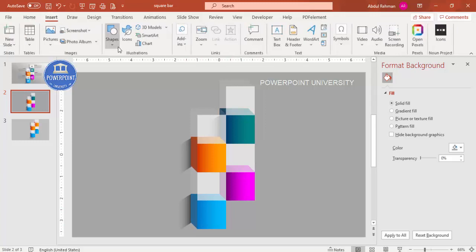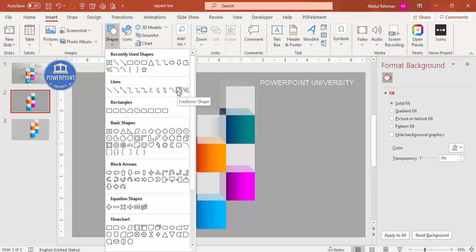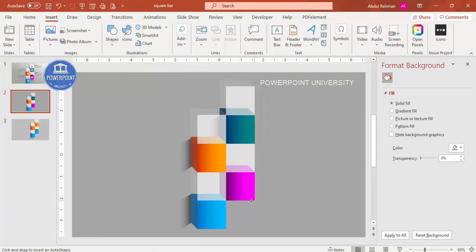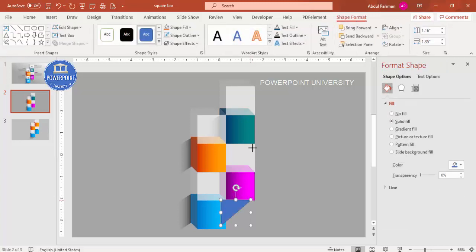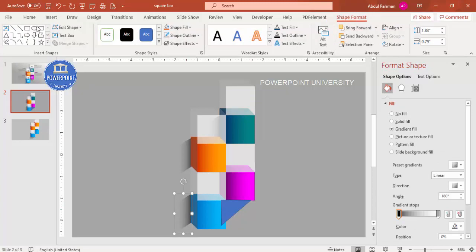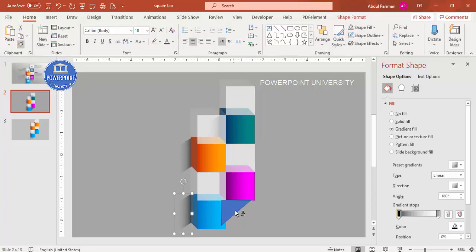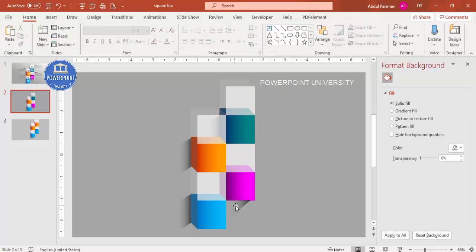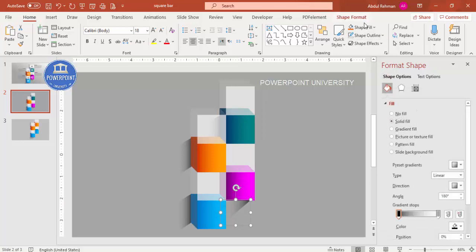So example, let me just insert one more here. I'm just going to choose the freeform. You can see here I want to make a shadow effect which is from here. Alright, again I'm going to choose the same thing. Go to home, format painter, click on this. So you can see here this shadow effect also, send this to back.